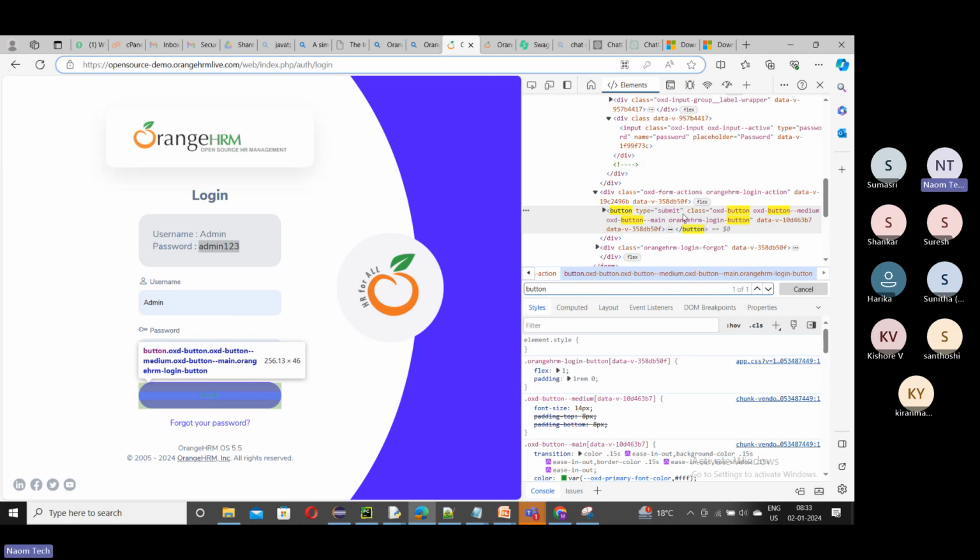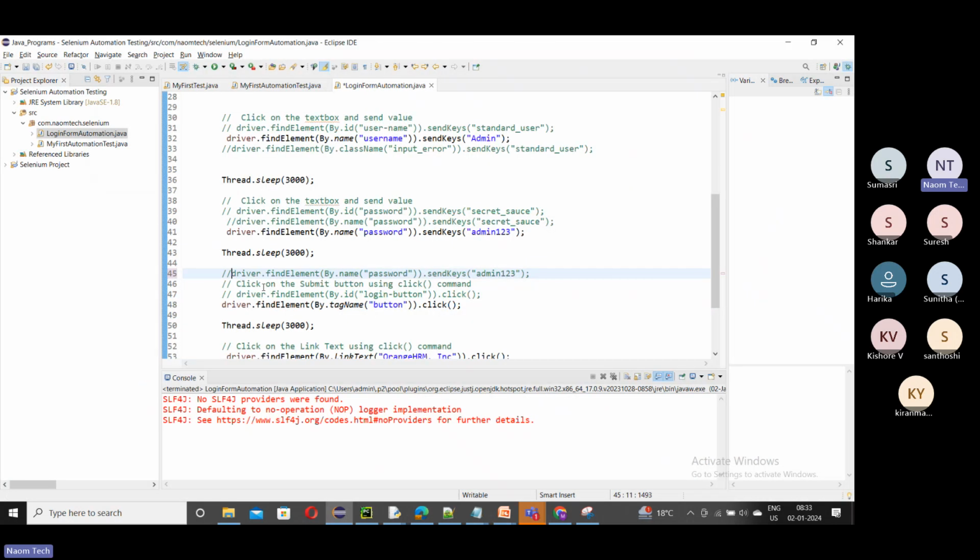So this is clear, right? So what do we do right now? Let's see how to apply a location strategy to identify this button by using tag name. So what do we do? It is so simple. Just a small change in this locating strategy, friends.